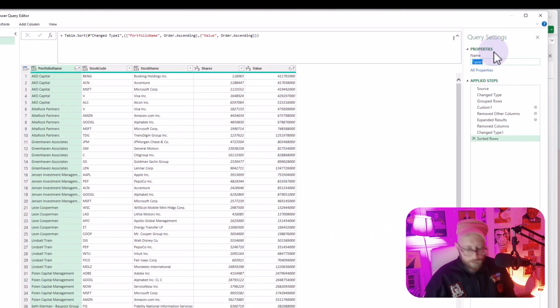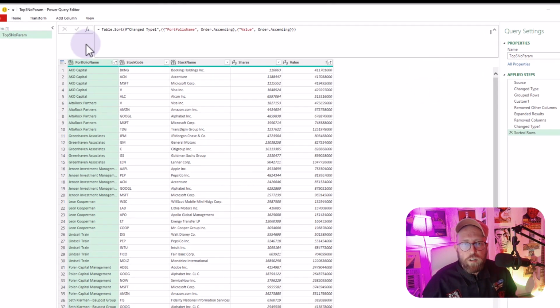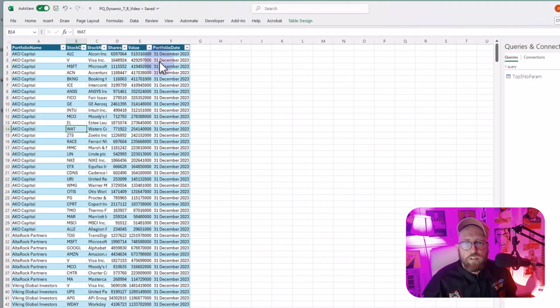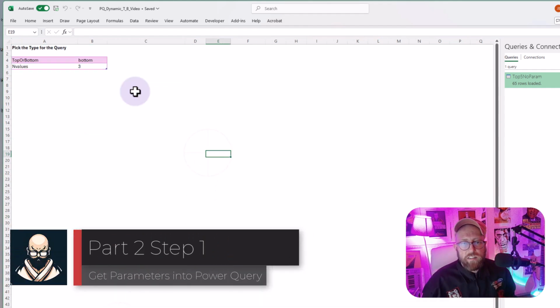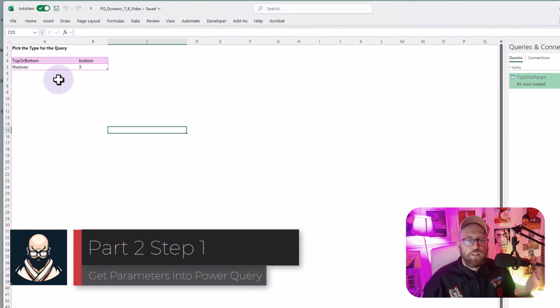So now if we rename this query to top five, no perimeter. This will be called this query, and we're going to return it to Excel. There it is. Cool, now part two, let's go to the perimeters table. Let's get the perimeters into Excel as well.